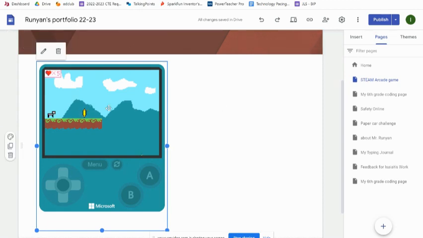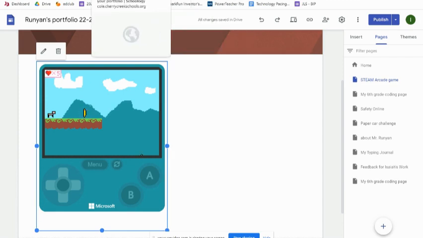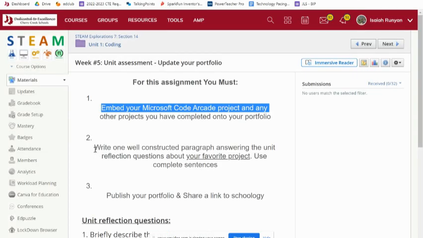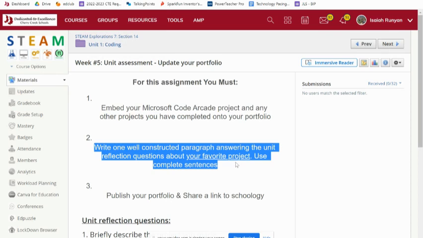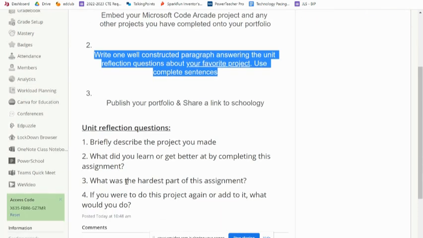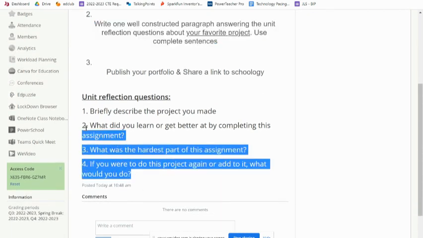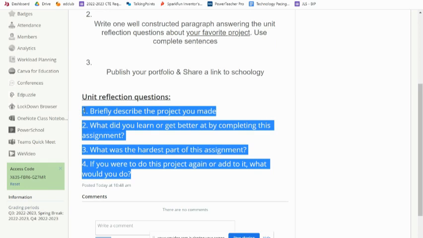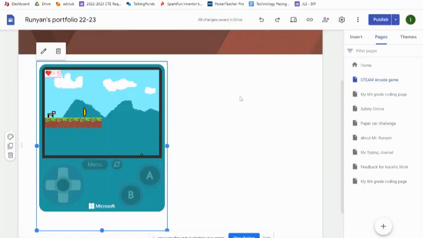The next thing you need to do, so that's part one. Part two, you need to answer the essay, or you need to answer the paragraph questions. So again, those questions can be found on your Schoology. Write one well-constructed paragraph, answer the unit reflection questions about your favorite project, use complete sentences, okay? The questions you need to answer are down here, okay? So 1, 2, 3, 4, that's what you need to write. So answer those 4 questions and put them in your website, okay?